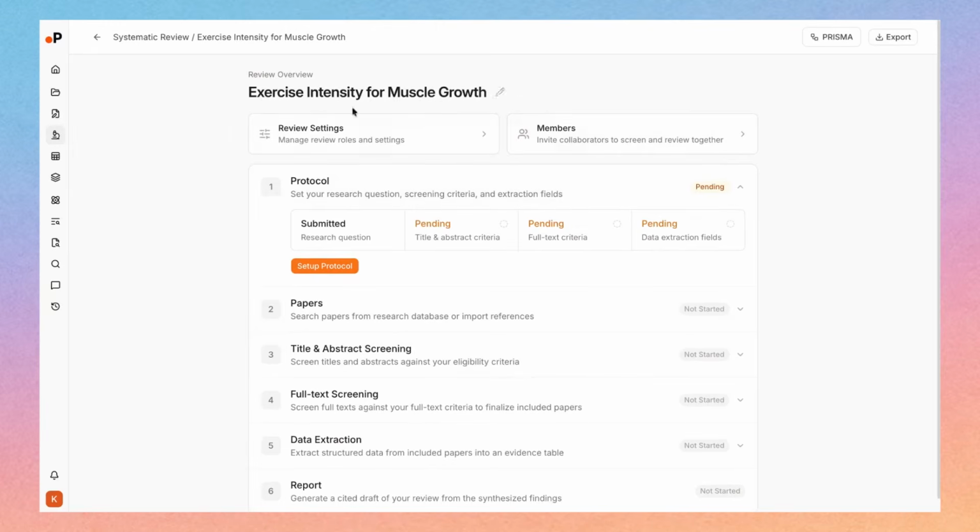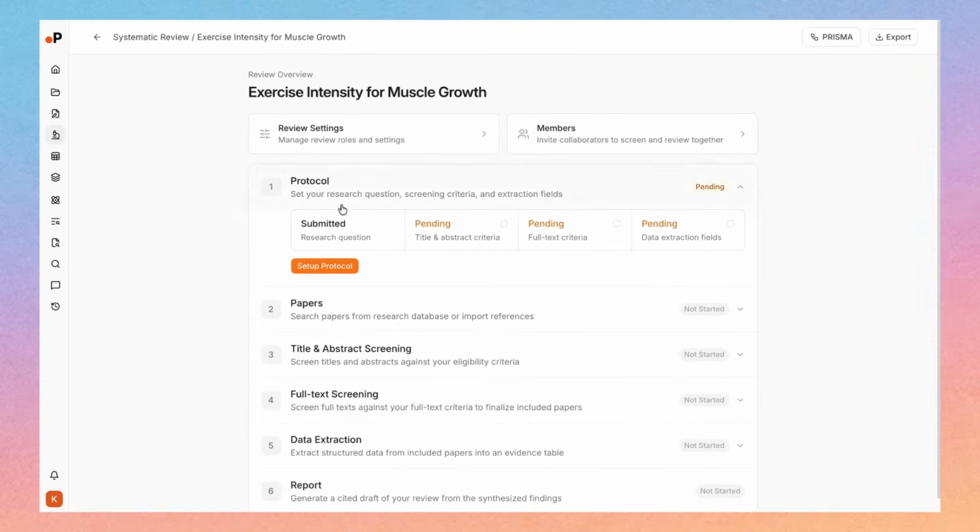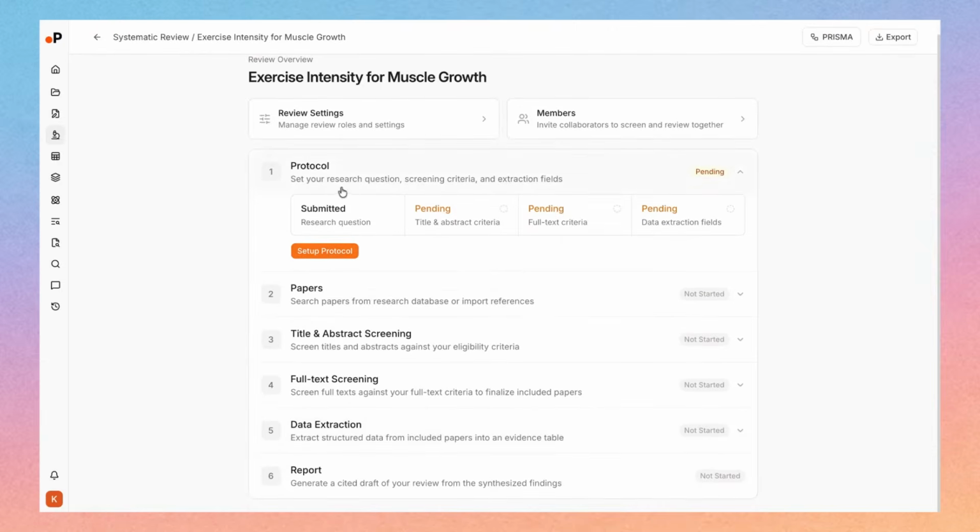Settings is where you add your team, give each member a role, and assign who verifies each stage. Protocol is the first stage, where the review is defined. Your eligibility criteria for abstract screening, your criteria for full-text screening, and the data fields you want extracted.